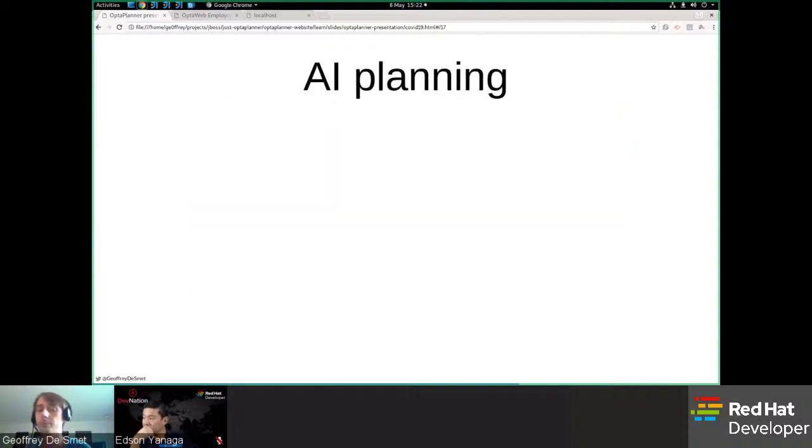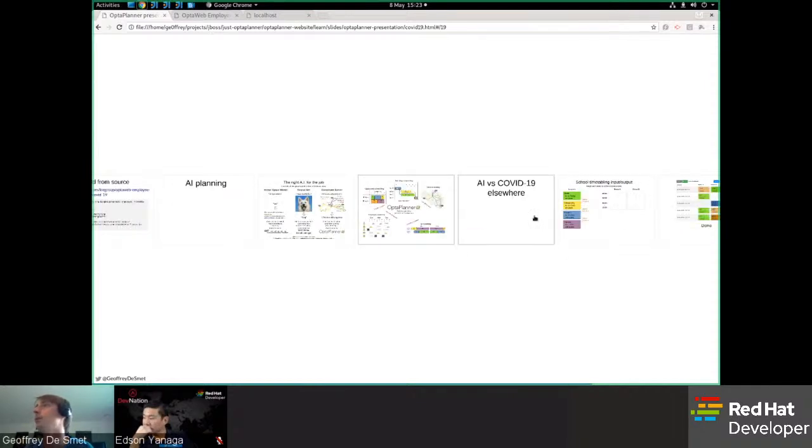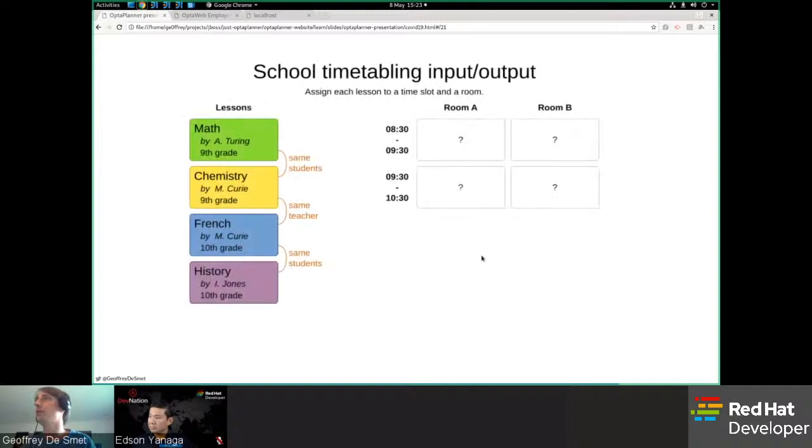Okay. One more thing I want to show you is we can actually apply AI not just for school timetabling, for nurse rostering and doctor rostering. We can also apply it elsewhere, because many companies and many organizations today are struggling with the impact of COVID-19 and the rules related to social distancing and so forth. So let me give you an example.